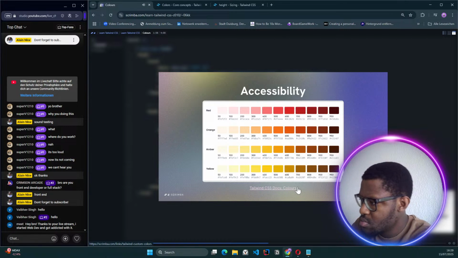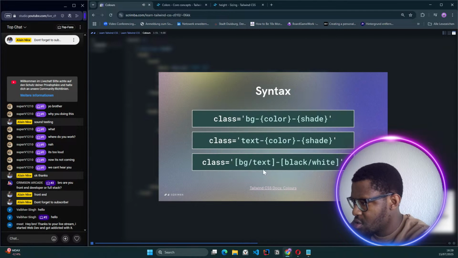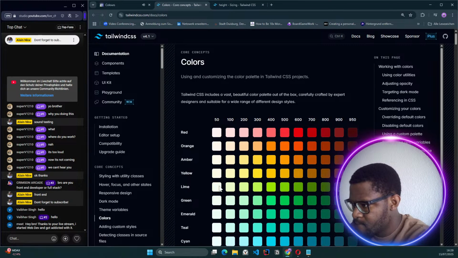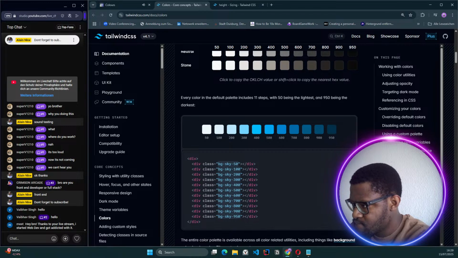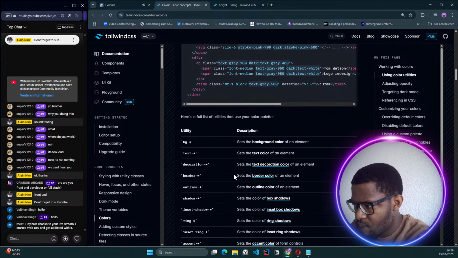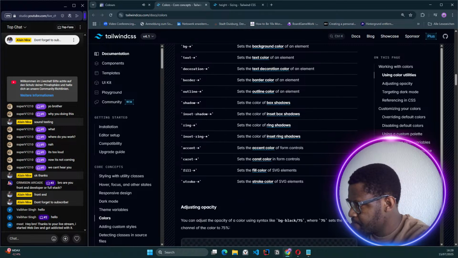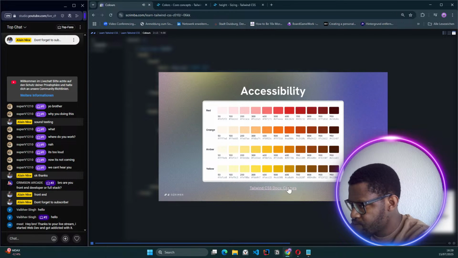Tailwind colors are designed with accessibility in mind. They're optimized to ensure good contrast, which helps make your designs more readable and user-friendly, especially for users with visual impairments. But still, we want to make sure that we aren't using, let's say, this red 100 text on a red 200 background, for example.